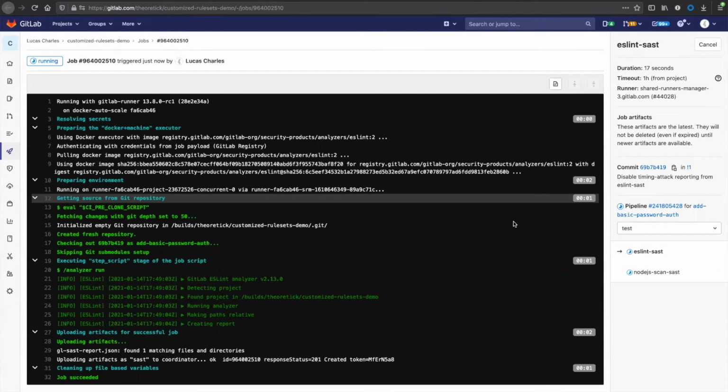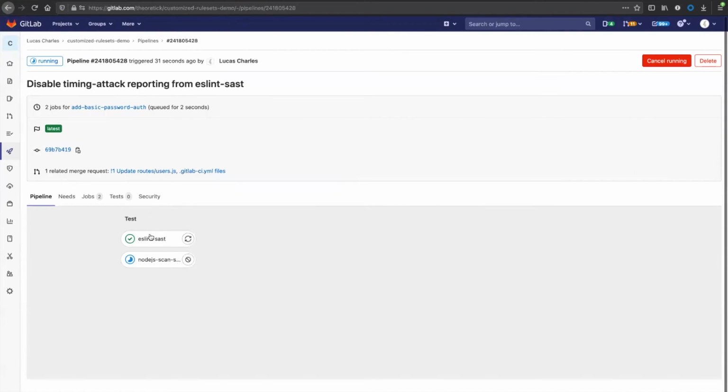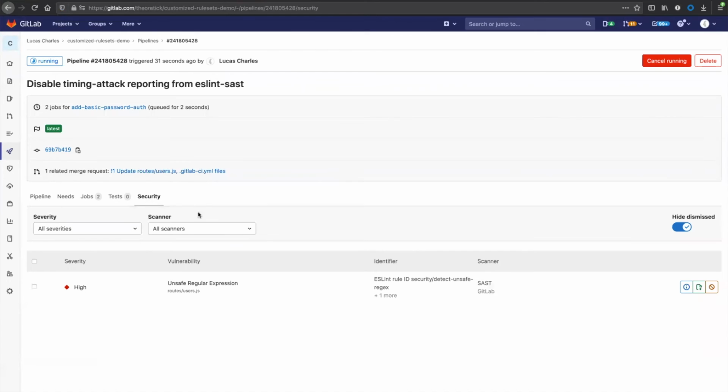And it finished. Okay, let's go back to the pipeline then. And our security tab, and we now see only the regular expression vulnerability. We are no longer seeing our possible timing attack vulnerability.